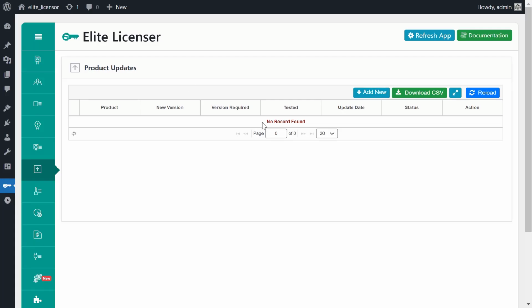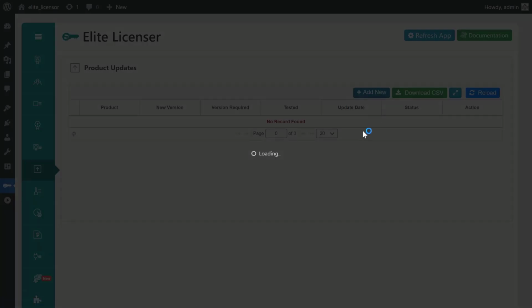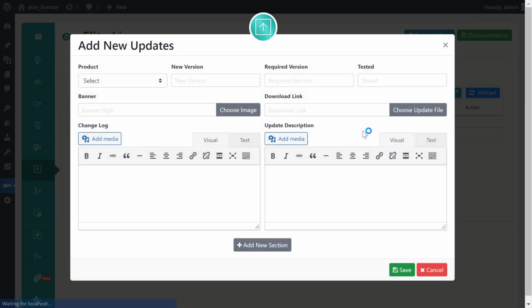In the Product Update module, we can see that there is no product in the product update list. Now we will create a new product update, so we have to click on the Add New. Here we have to select the product. In the new version, we give 1.2.